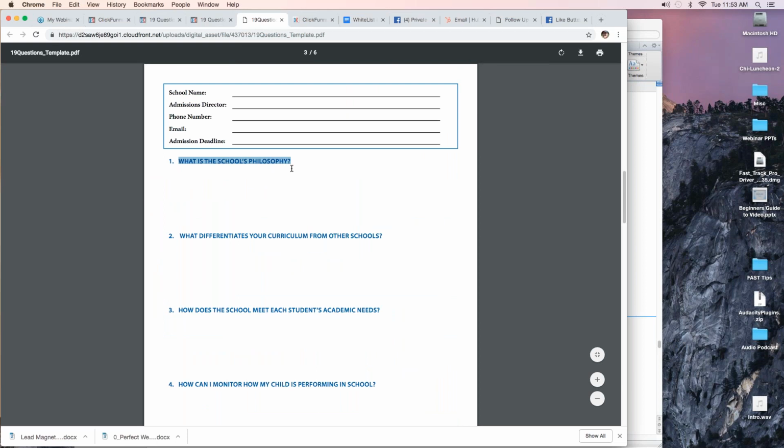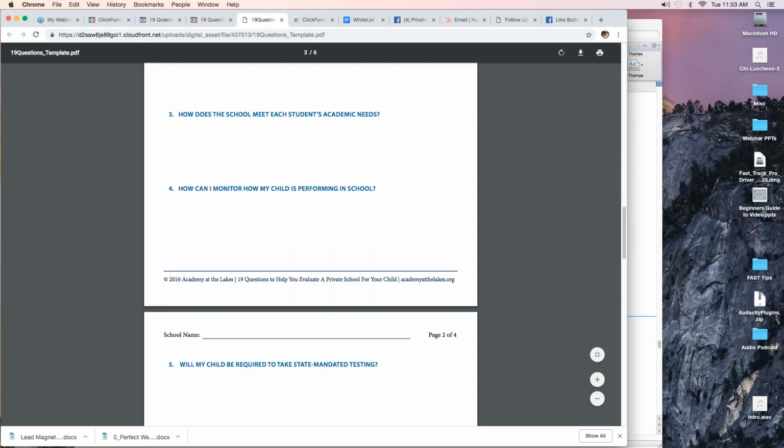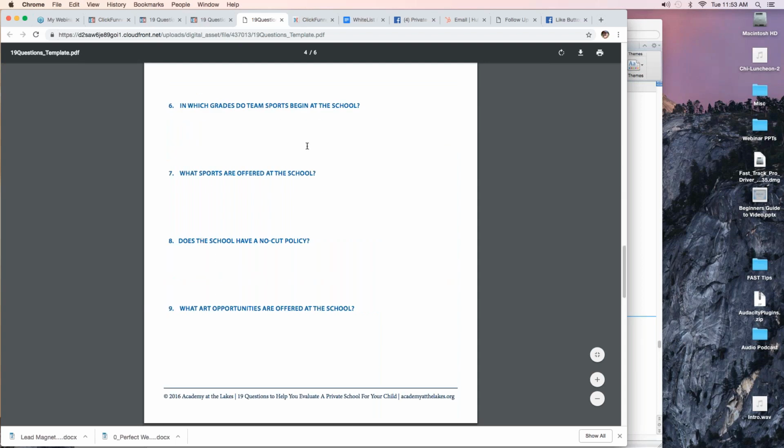You're telling them, use this document to help in your school evaluation process. So it's open-ended. Day two, you're going to have this filled out. So you need to do that ahead of time. You need to just fill out the answers to these questions. All right, I'll send you what Academy of the Lakes used to get an idea.